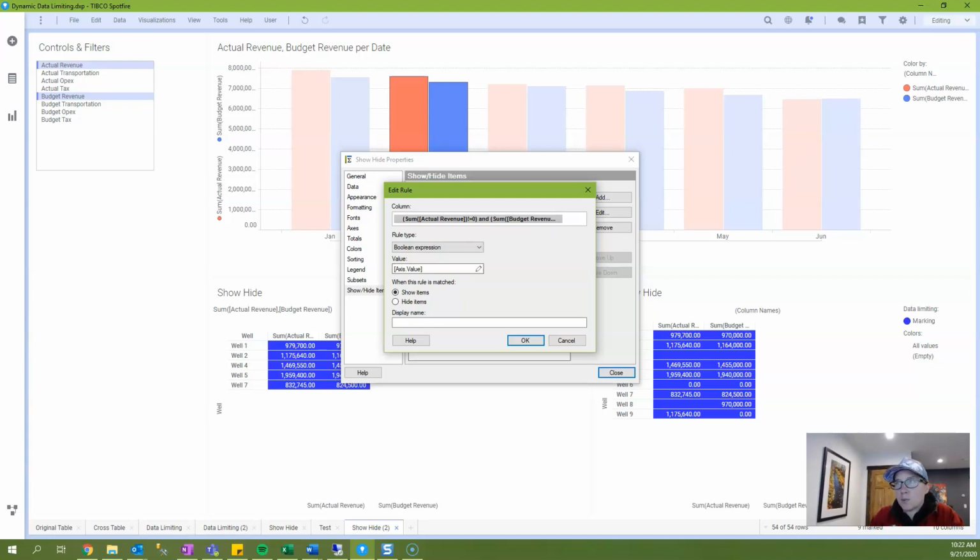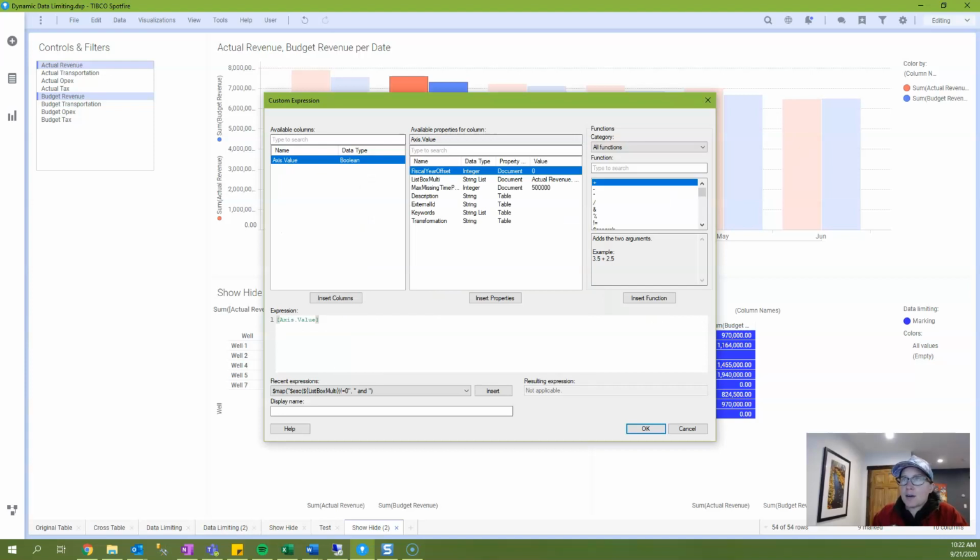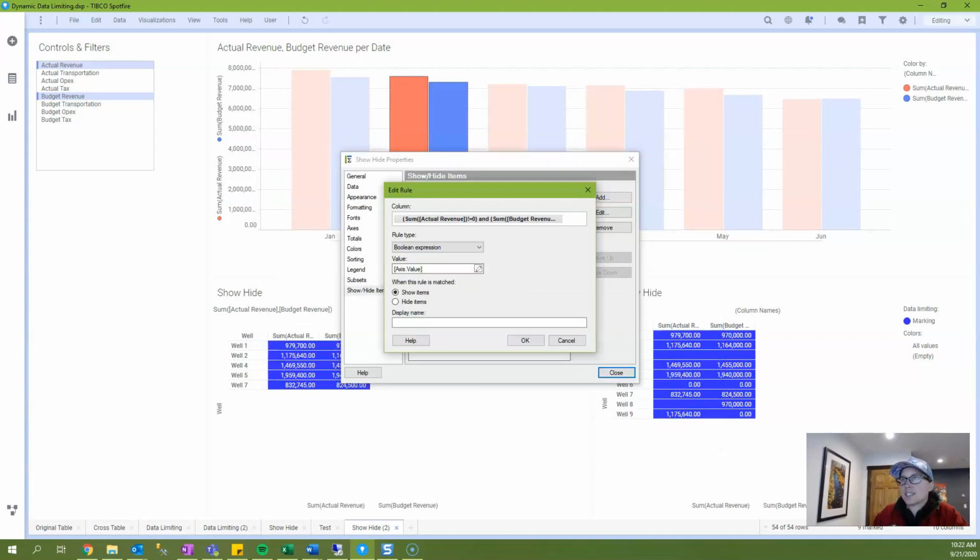Now, show hide works a little bit differently from data limiting with expression. And once I populated this expression, my rule type defaulted to Boolean. And essentially that means that it's going to interpret my expression as true or false. But it's going to interpret it based on the axis value. So the axis value needs to be true or false relative to this expression. And if I go into that value dialog box, you'll see that axis value is actually the only option available here. And we're not adding the custom expression in this dialog. The custom expression stays in here, and then we just tell it, interpret this custom expression with this axis value.